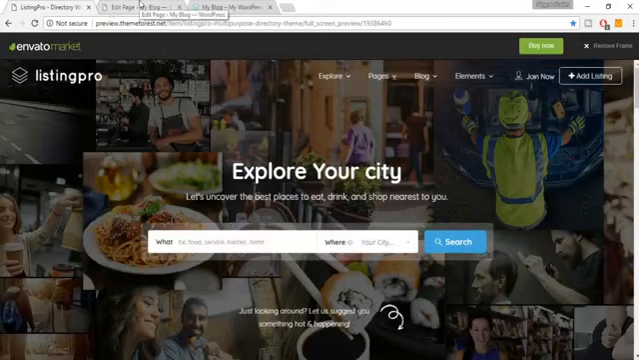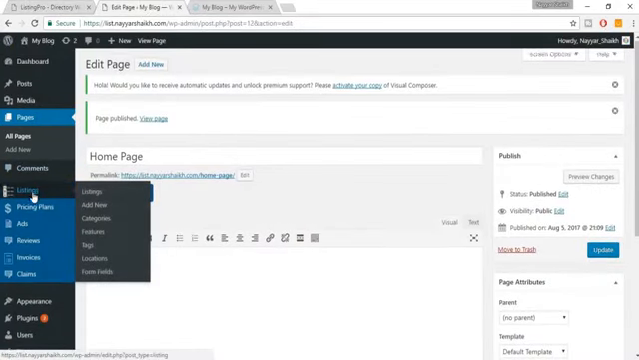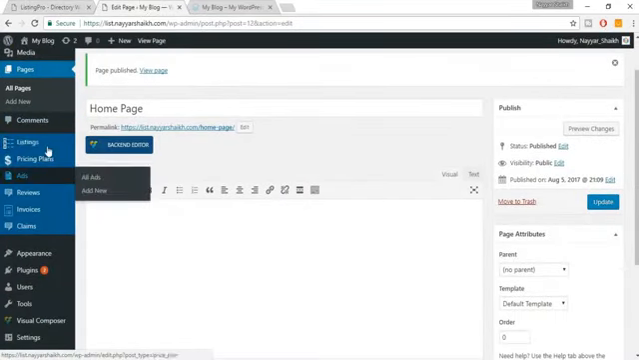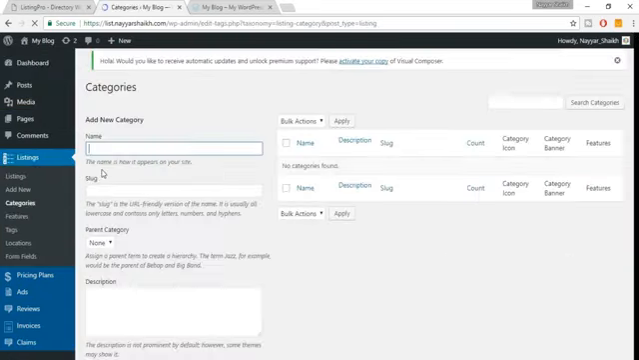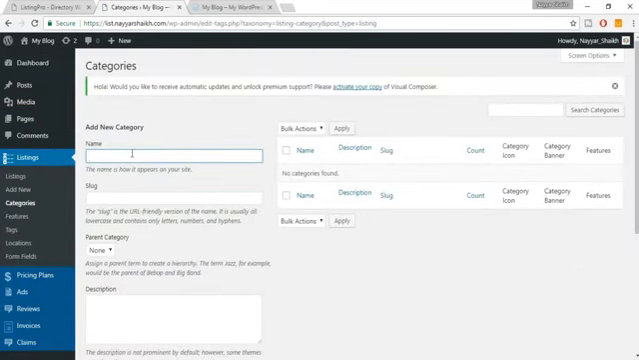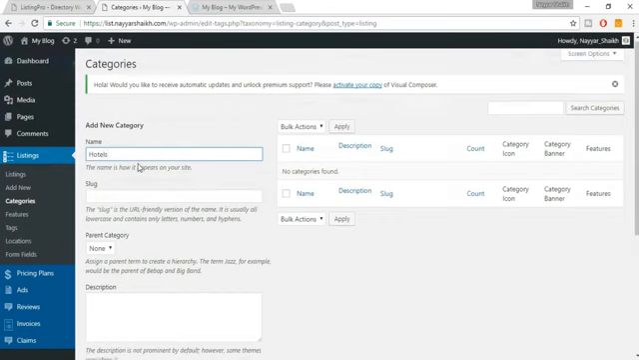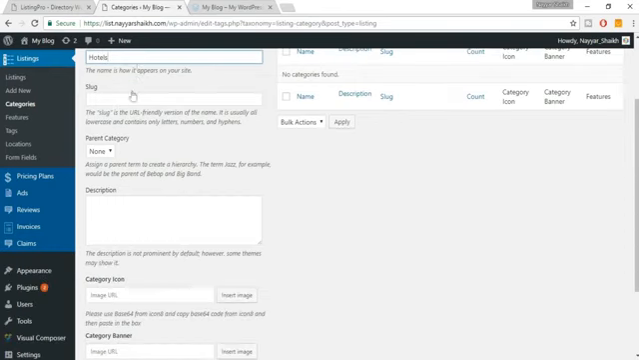Come back to your dashboard. Here you have some blue options over here. Under listings, you'll see different options. There are categories, so just click on categories. There are many categories, for example, one of them is hotels. So under name, you will type in hotels. Leave this slug blank. It will automatically be filled.